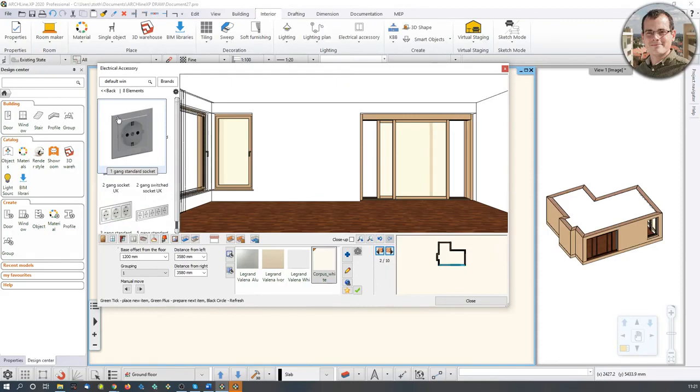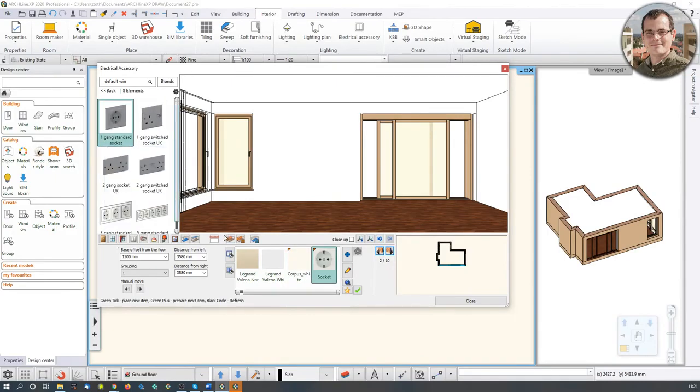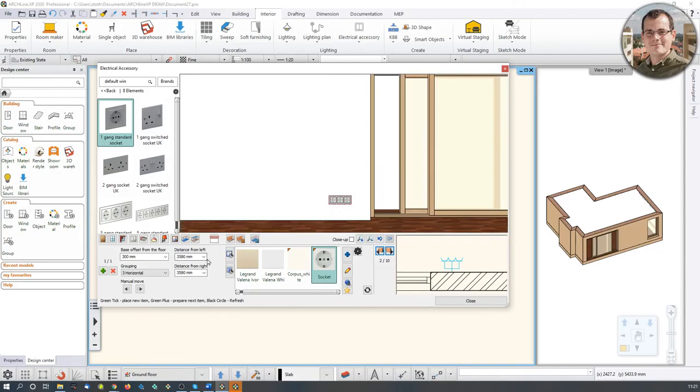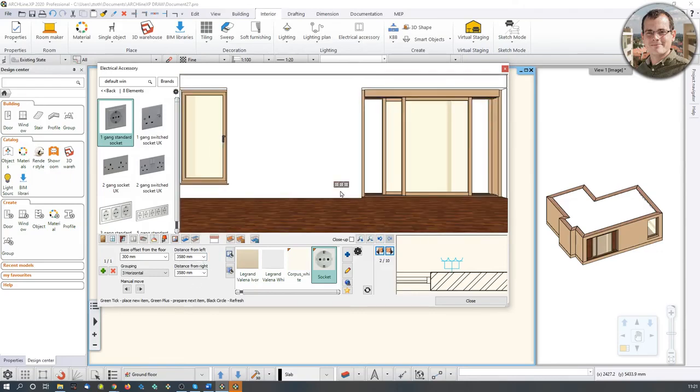Socket outlets, very standard European socket. If you want to use the English one, we have them here as well. I don't want to put one socket, instead I want to have three, so grouping should be 3 horizontal. And the base offset from the floor should be 300 millimeters, because sockets should be closer to the floor. If it's too high, then, you know, cables will be hanging down. We don't want that. And we are just going to position that. And if we do that, the sockets appear. Nice. I can fine tune where they are, but I think I'm fine with that.